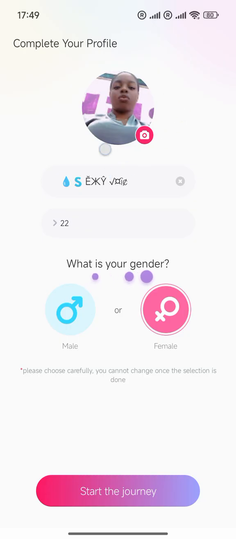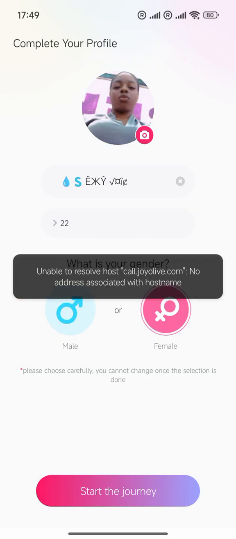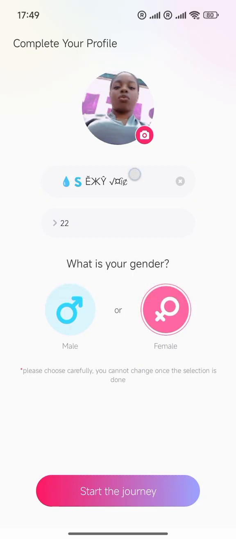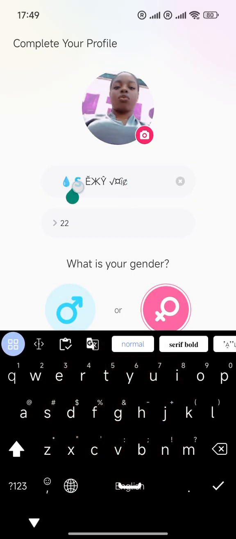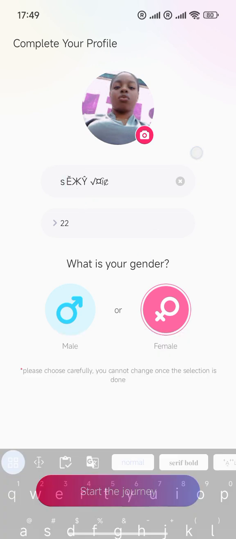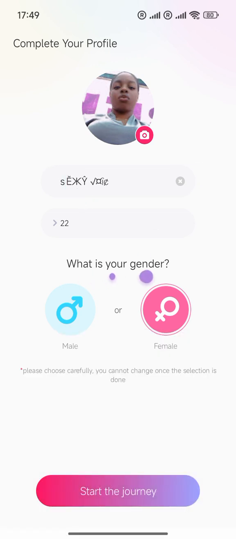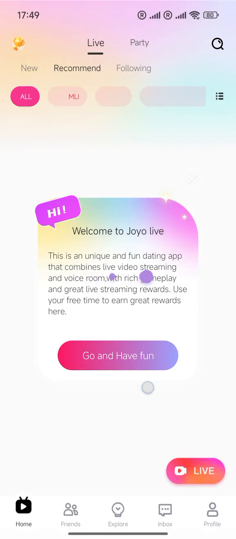So I'm using my sister's email to register because I'm actually creating an account for her. Okay, they didn't accept this emoji, so removing it. So you can see I've registered. You don't need to use an emoji in your name, that's what I observed. So see, welcome to Joy Life.